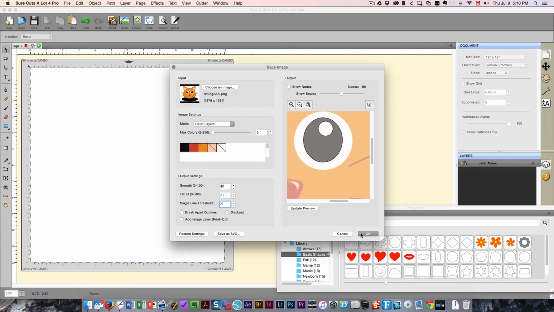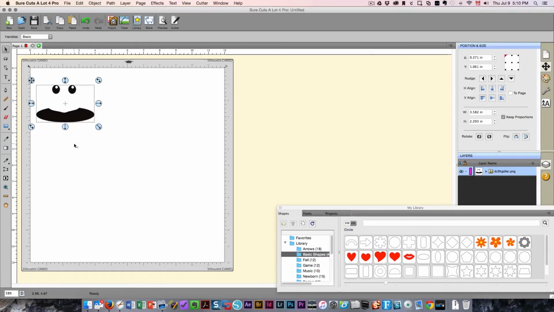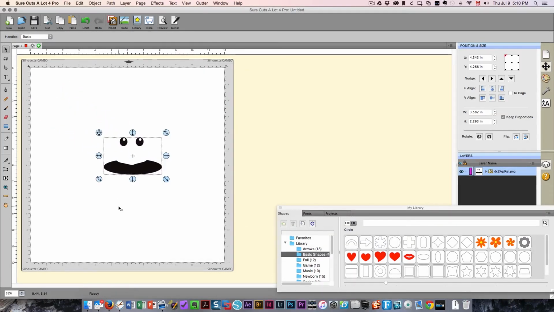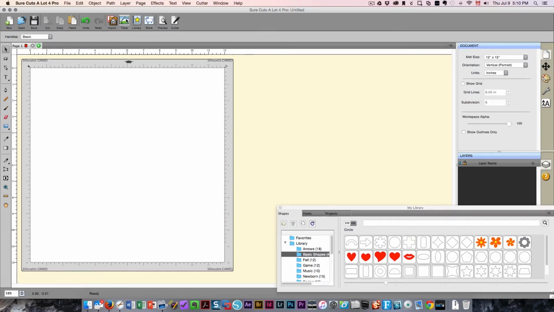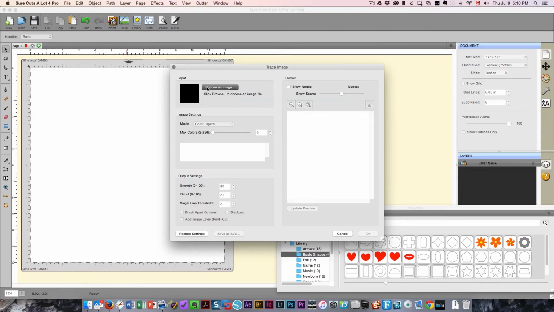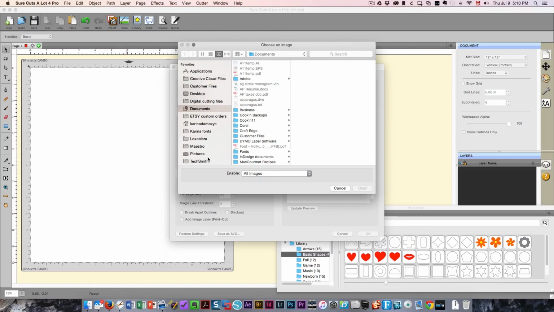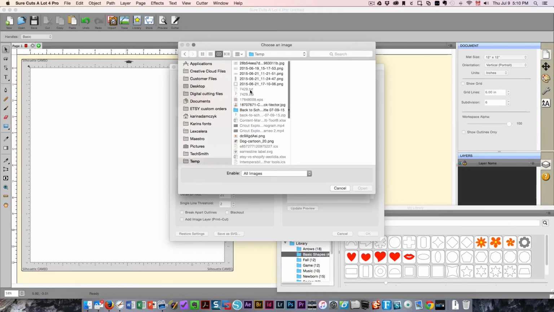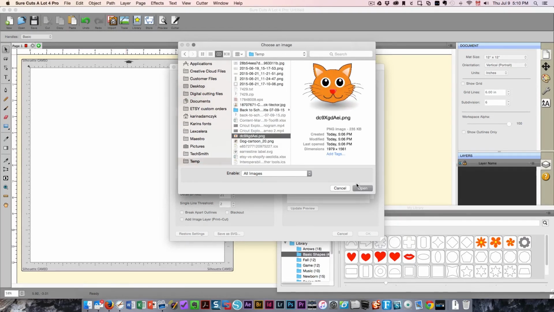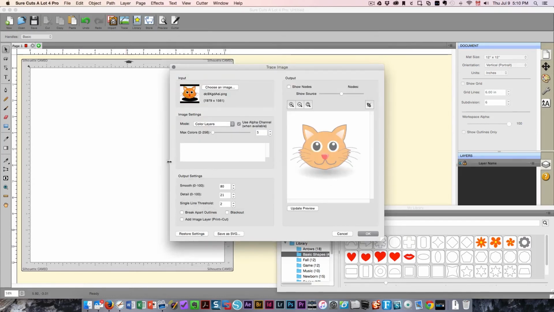I'm not going to add the image layer for print and cut. And you'll see it's only brought in the black layer. I'm going to go back to that same image. Only this time I'm going to bring in all of the layers.